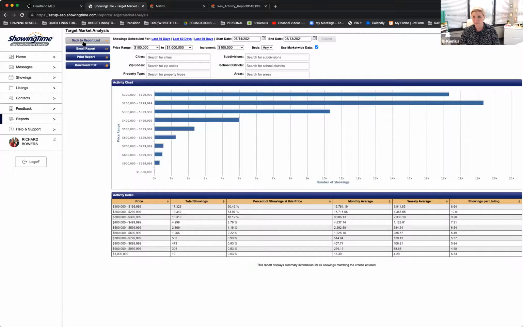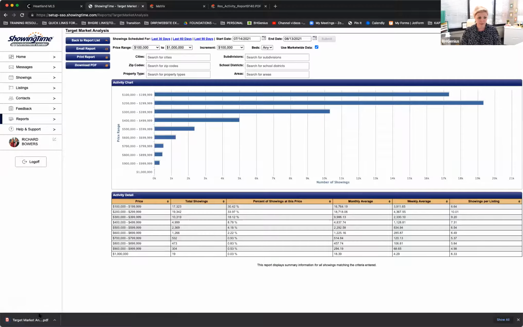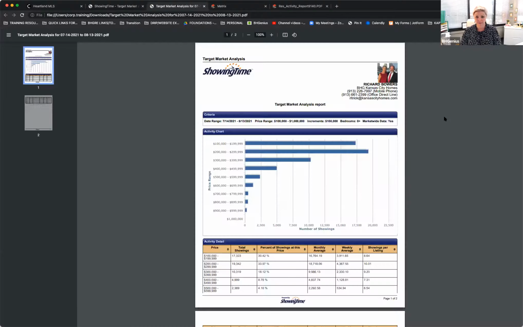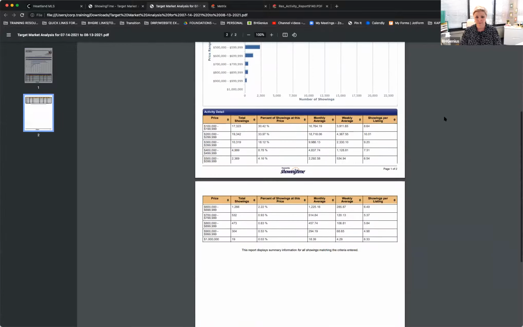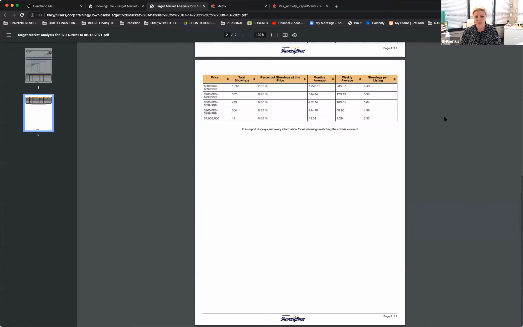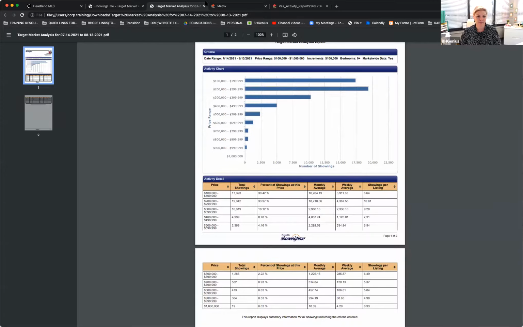Up here on the top, you've got some options. You can email the report, you can print it, or you could download it as a PDF. And it actually looks pretty clean, pretty nice. Not a bad thing to take out and show people.